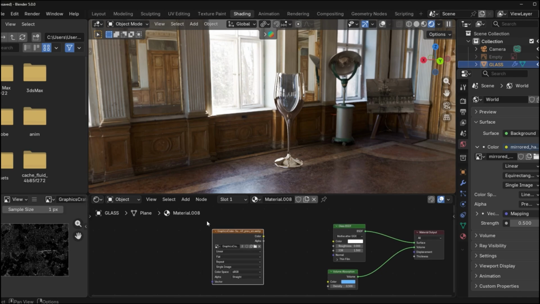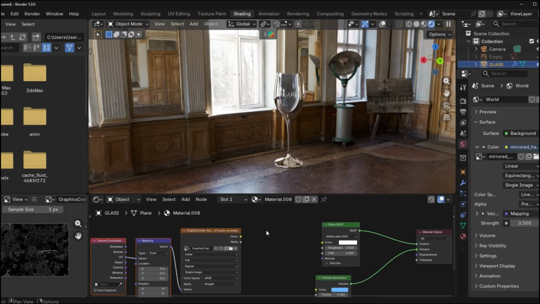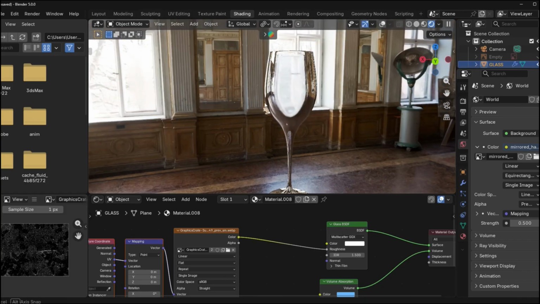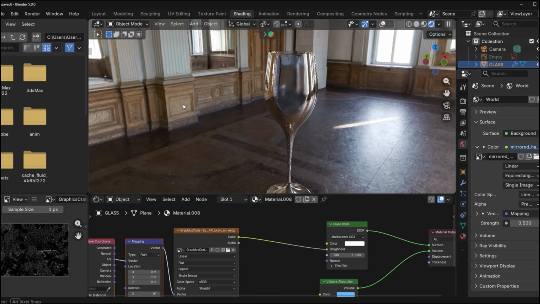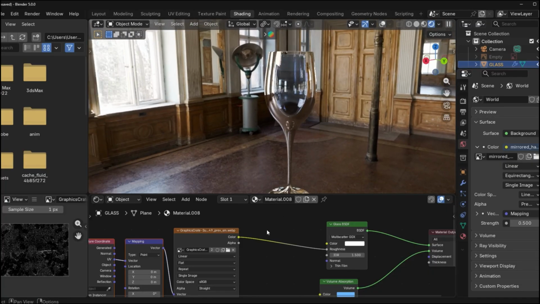Now I will press Ctrl T to add my mapping and texture coordinate nodes. Make sure that you have the Node Wrangler add-on enabled to use this. And I will plug the color to the roughness of the glass. Right off the bat we get some variation, but to have more control over it, I will add a color ramp node.